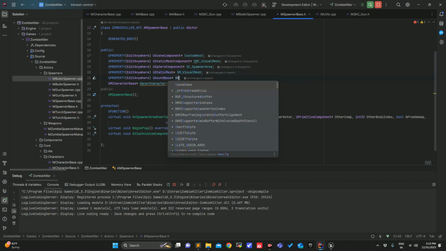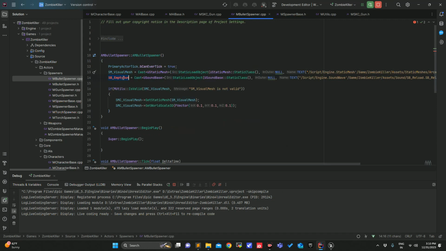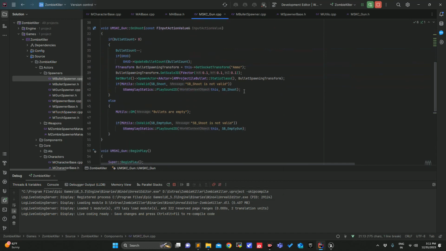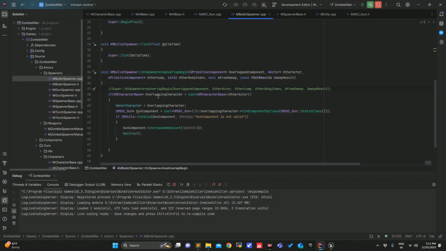Instead of SM visual mesh, SB underscore reload, we'll just copy and paste it here, and I will copy that play code too. Okay, so empty copy, and we will paste it here. Yes, Alt Enter, it will add the header file, and instead of SB empty, we do want to have the SB reload. This is fantastic.